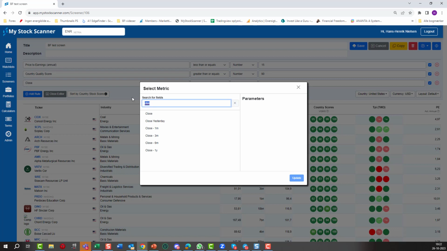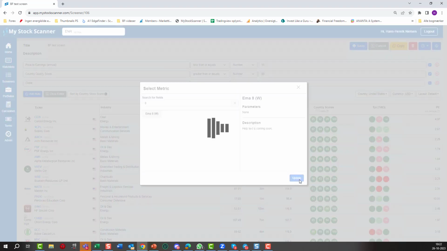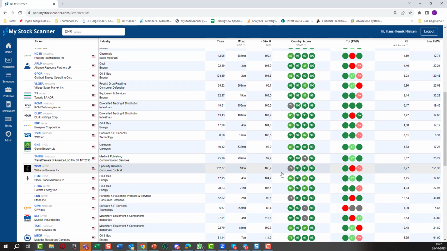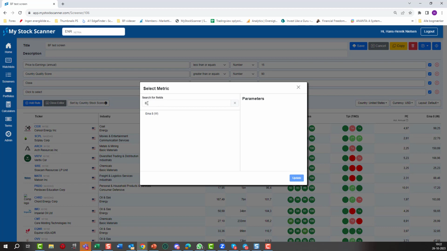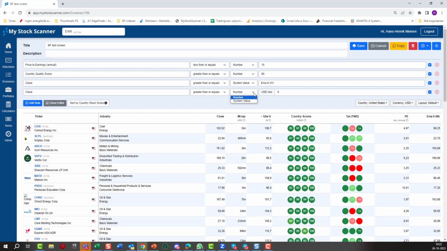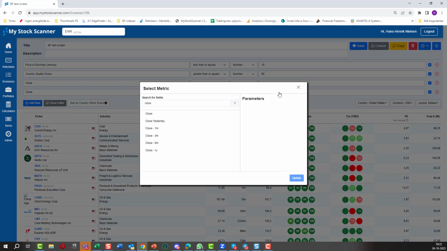But it could also be that we have a few indicators, for instance, the 8-week EMA. So that is the exponential moving average. When I press update, well, then I get stocks that are in some sort of an uptrend, if you say that it's in an uptrend when it's over its 8-week EMA here. Also, as I said, you can add a rule saying I want the close here to be greater than or equal to the close a month ago, like this.